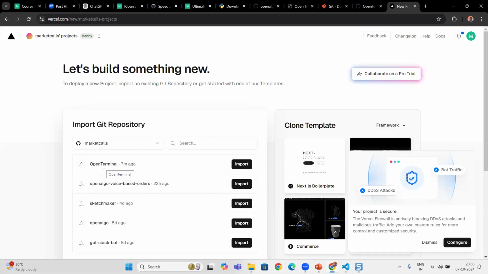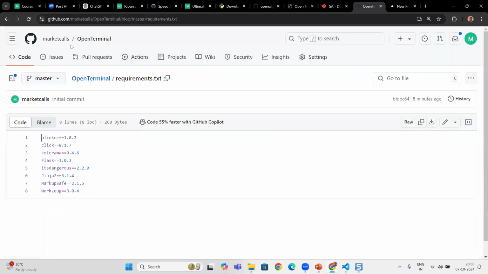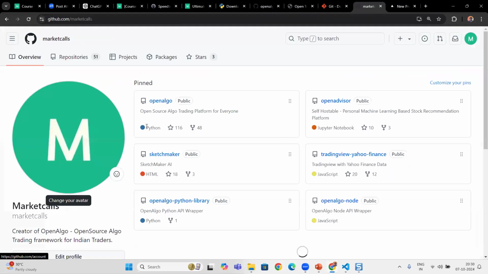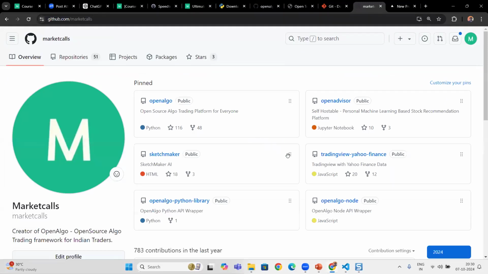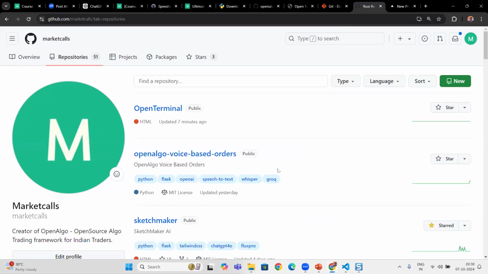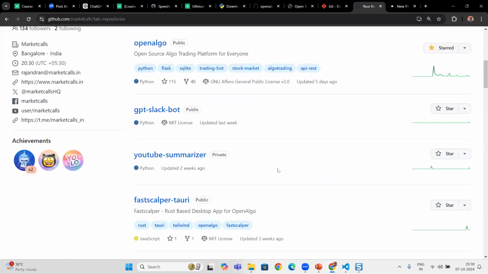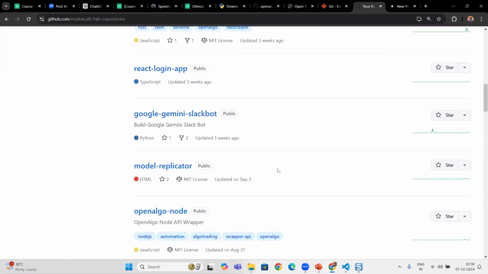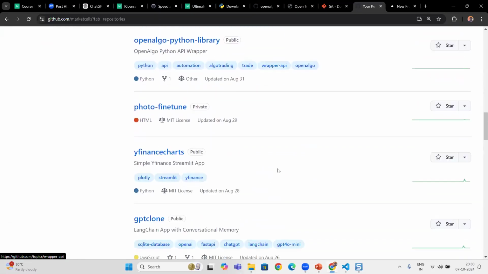But in order to connect this open terminal to Vercel, I also need some Vercel configuration. I'm going to take it from one of my projects. Sometime back, I had built a lot of projects, and one among them I used to host in Vercel. Let me check what exactly it is. Some config file is what is required. Some Vercel config file. I think sometime back, I had done this.